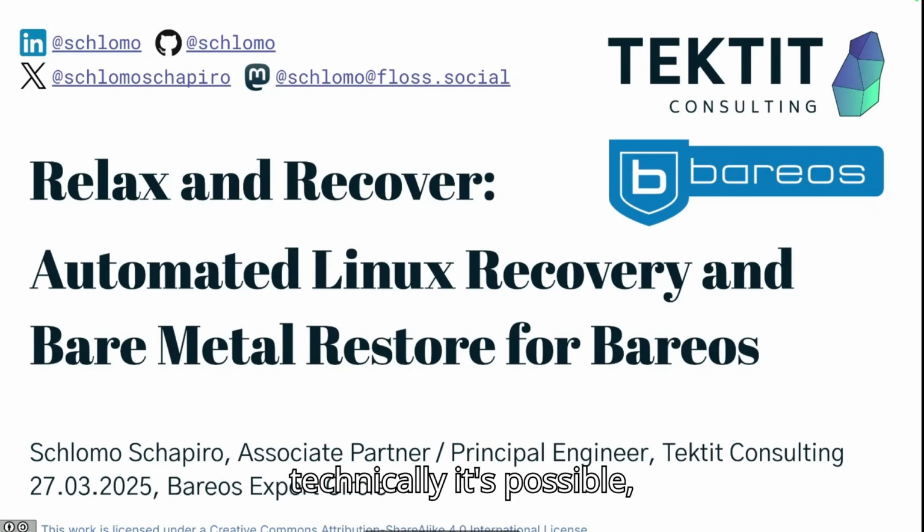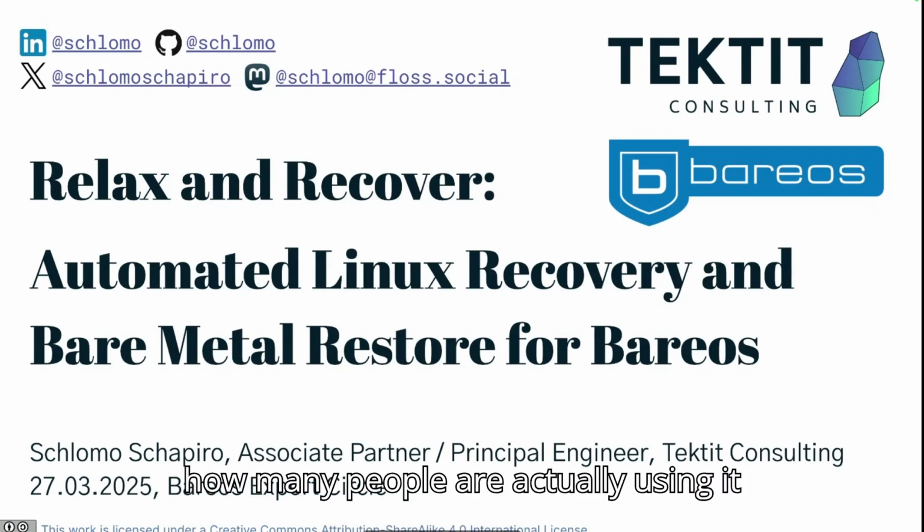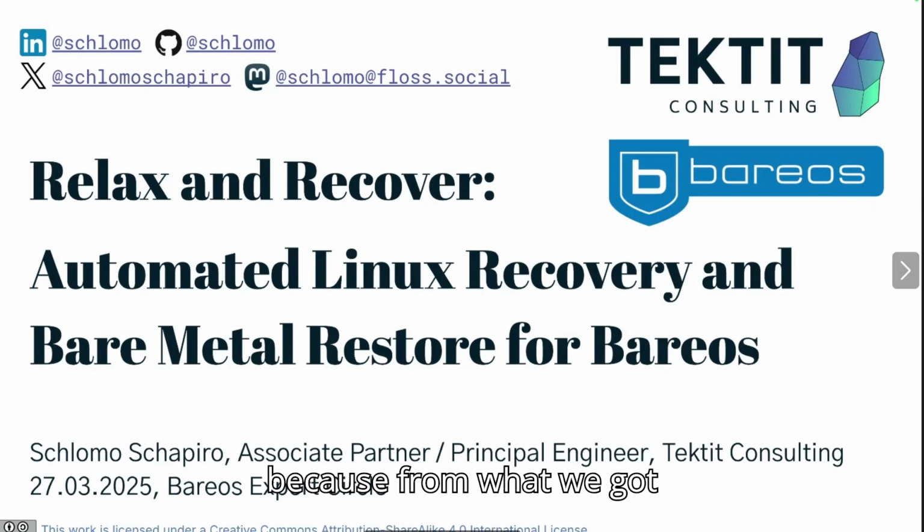So technically it's possible. But right now we are evaluating how many people are actually using it, because from what we got on feedback, it's a lot less common nowadays than Proxmox and Hyper-V. So it's nothing we focused on yet.